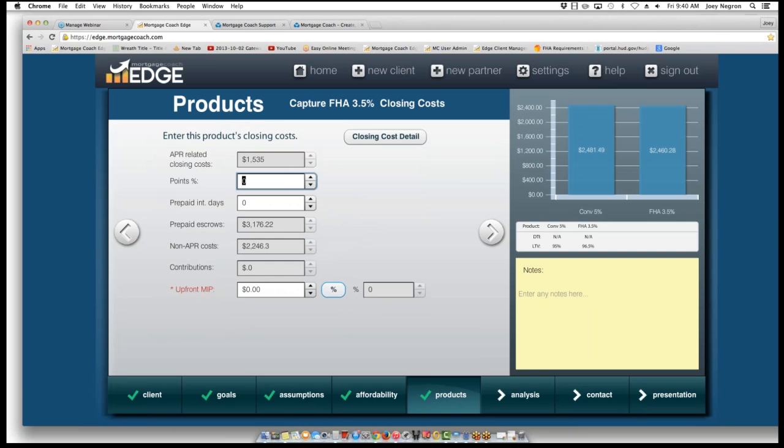So, does anybody know what the factor is on the upfront premium? Well, we should, if we've been in the industry for quite some time. Click over and enter 1.75. Okay, we're going to toggle over, and you should enter 1.75. Now, we want to make sure that we check this box off, add upfront MIP to loan amount.